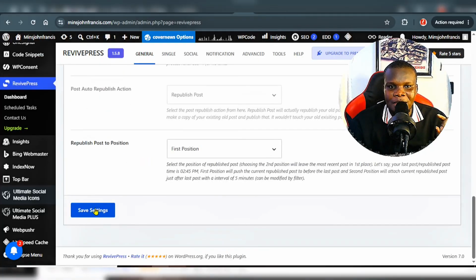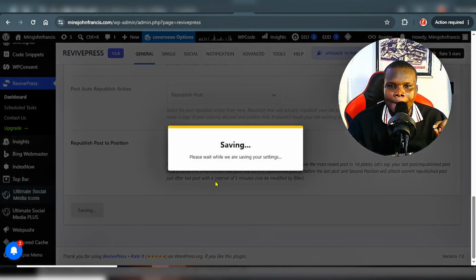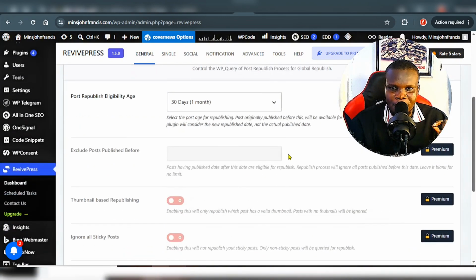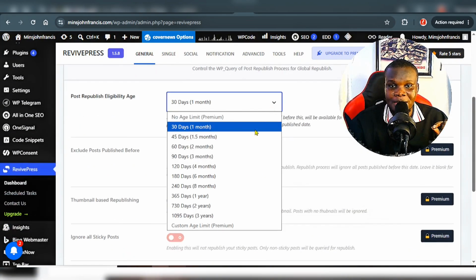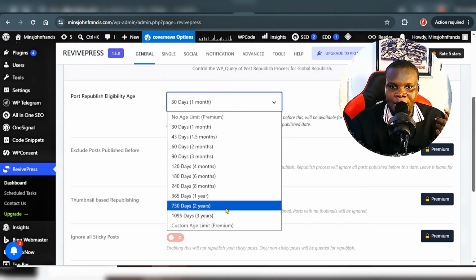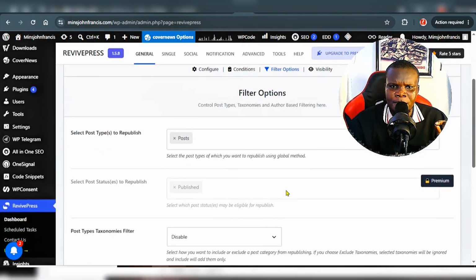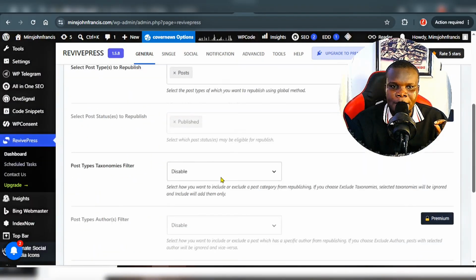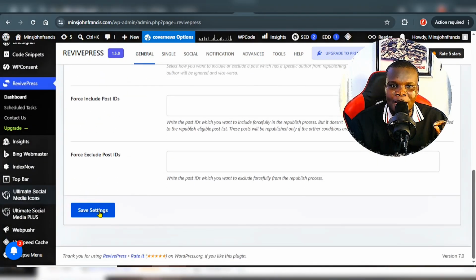Once you have the settings in place, click on the save button right here. Then click on this section that says conditions. Under the condition, you have to make sure you select 30 days, so posts that are within 30 days and above can actually get updated. Click on the filter option. This is going to be applied only to posts. Once you have that in place, scroll down and click on the save button.